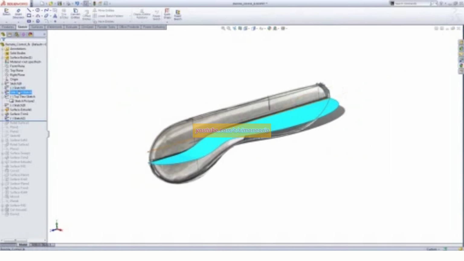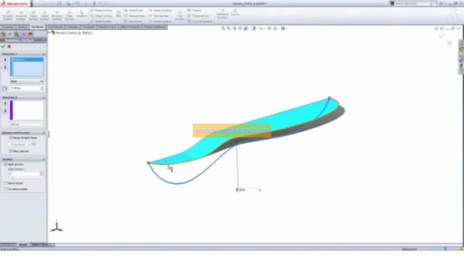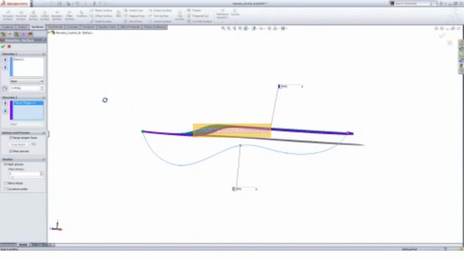So, all right, just to quickly again give you the idea of how this approach would work. And then we're into creating some surfaces. So I might, for example, grab this edge and this edge and construct some surfaces between them.